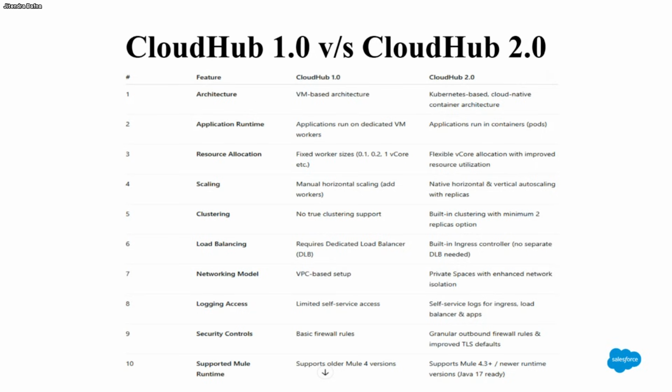For security control, CloudHub 1.0 has an inbound firewall rule where we talk about ports 8091, 8092, 8081, and 8082. With CloudHub 2.0, you have an option to set up a lot of firewall rules, up to 80 inbound and up to 80 outbound. I don't know whether it has been increased now, but when I checked, it was 80 inbound and 80 outbound. CloudHub 1.0 supports older Mule 4 versions, whereas CloudHub 2.0 supports 4.3 and above, and it is also Java 17 ready.